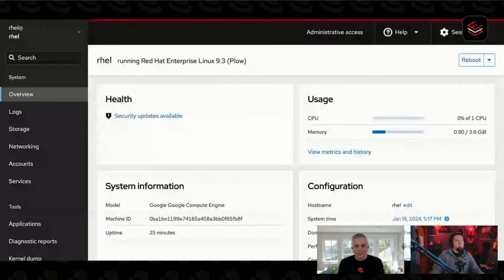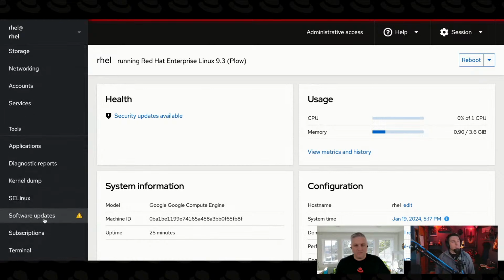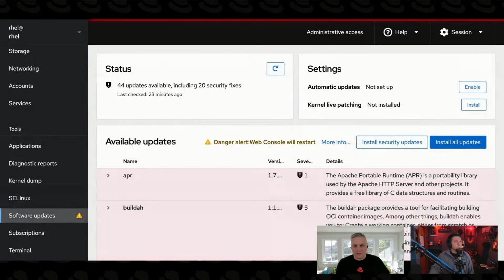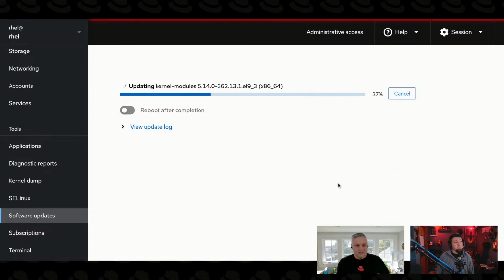So if we bring up Cockpit here, this is just a RHEL box that I logged into, and it lands us here on the overview page. But if I scroll down, there's the software updates option. And what I wanted to draw your attention to is the install security updates button. All right, so I can just click this guy right here. That's handy. There you go. I don't spend enough time looking at Cockpit. I probably should do more.